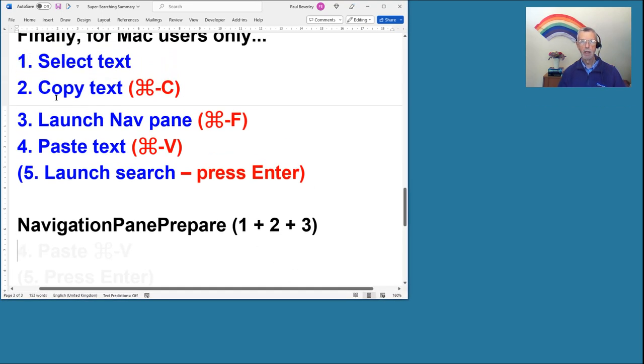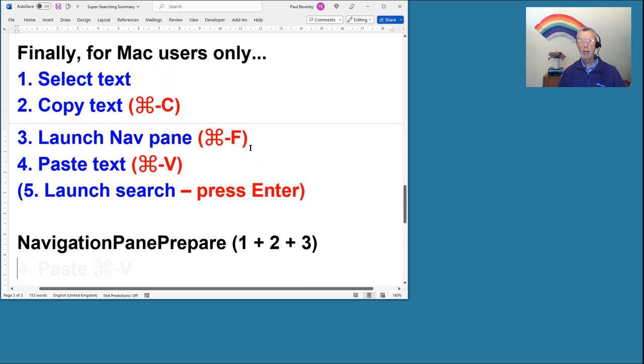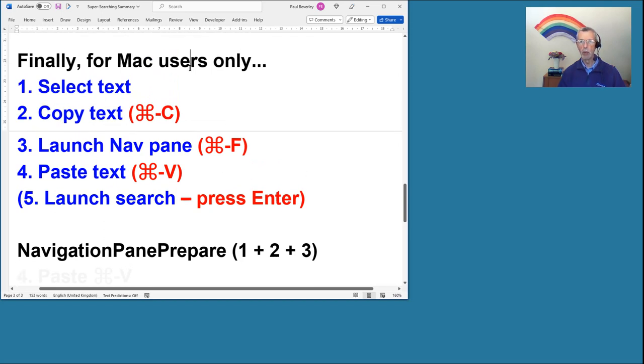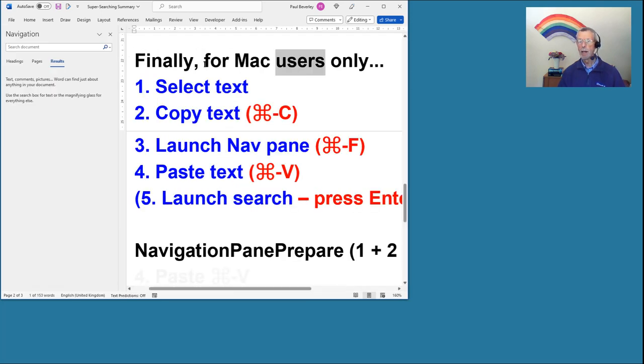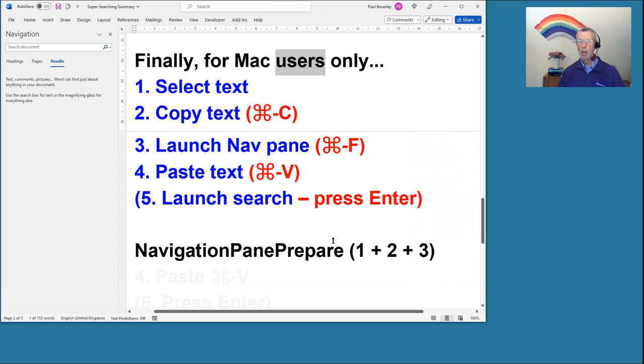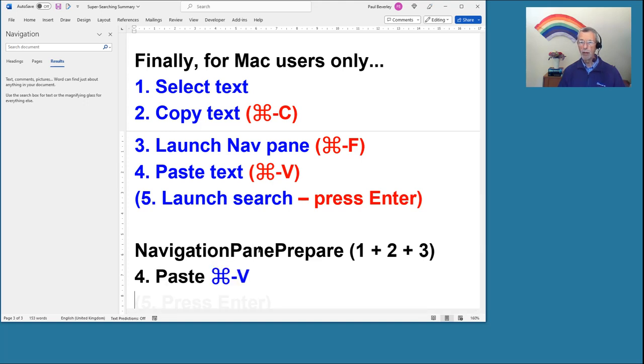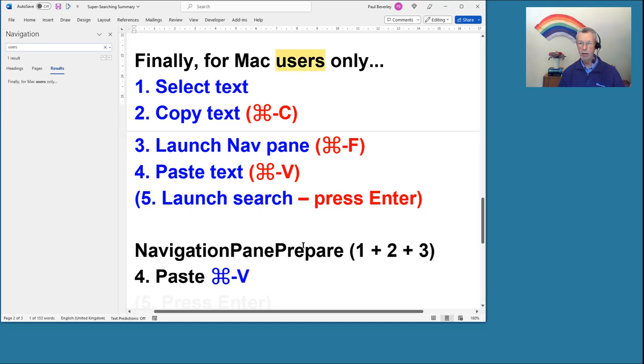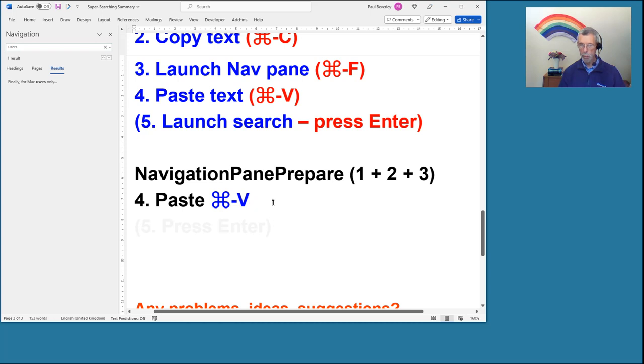It selects the text, copies the text and launches. So if I click in a word and run navigation pane prepare, then it will actually select that word. Okay, so let's just extend that a bit more. So when it's selected it and copied it and launched the pane, then you have to do a Command V, so you have to paste it in there. It's got the word users, and then maybe press enter.